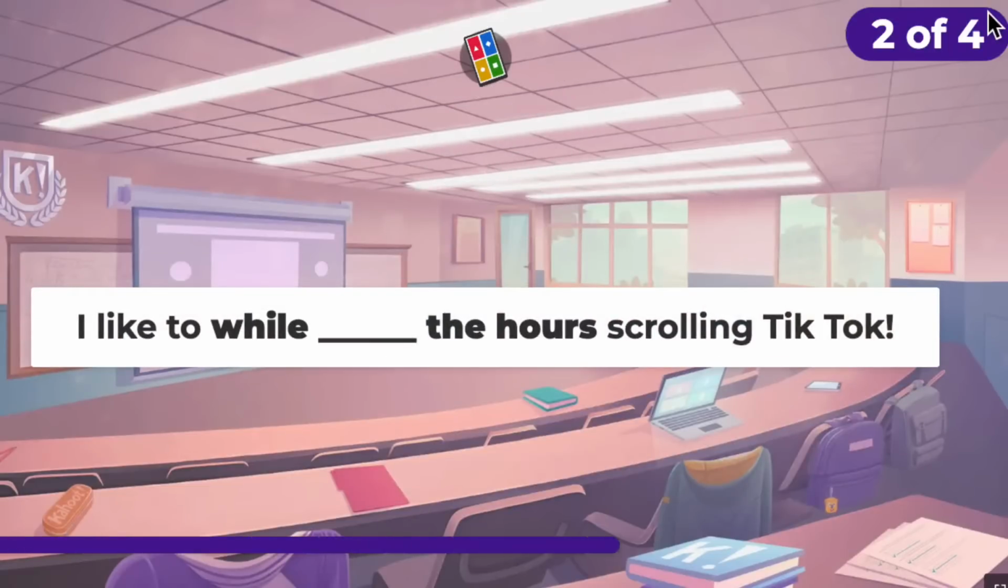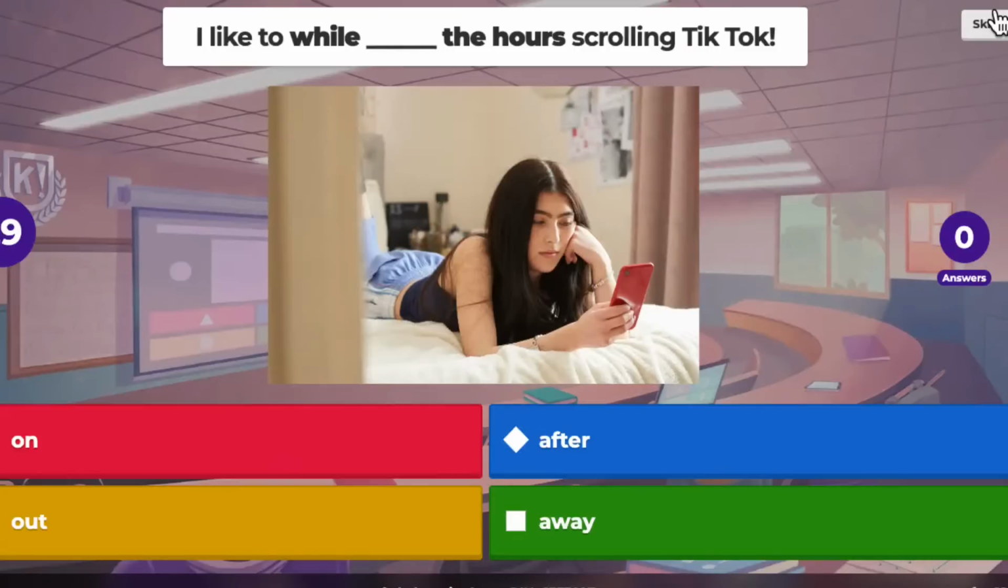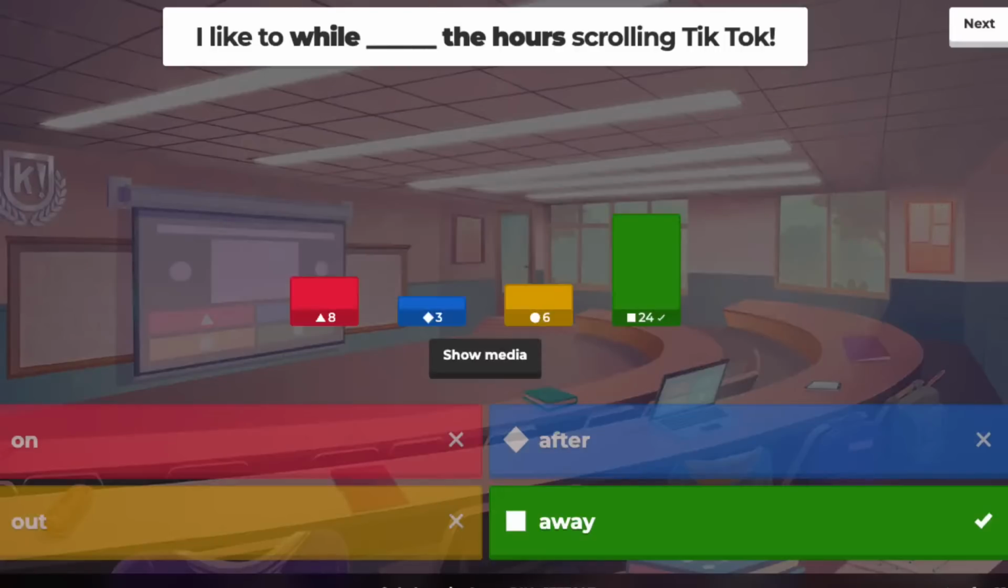I like to while blank the hours scrolling TikTok. On, after, out, away. While on, while after, while out, or while away. What do you think? Wow, nice. While away. The vast majority, you got it right.